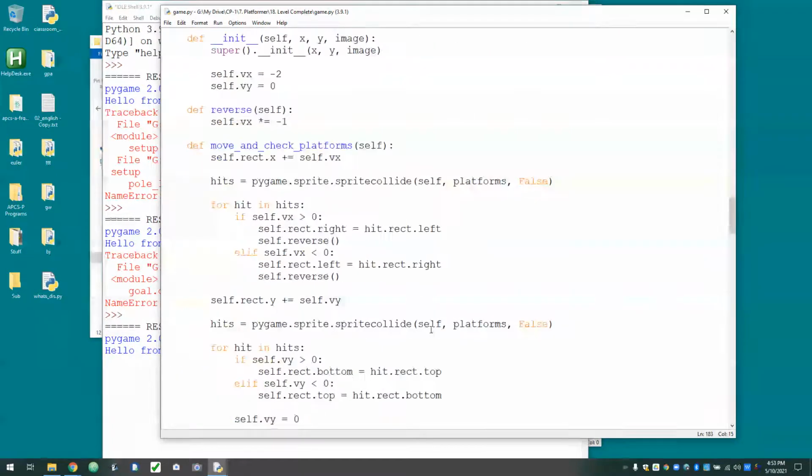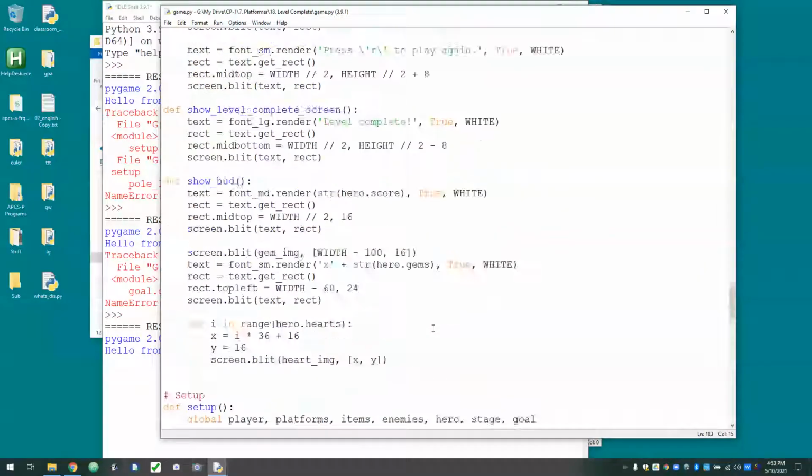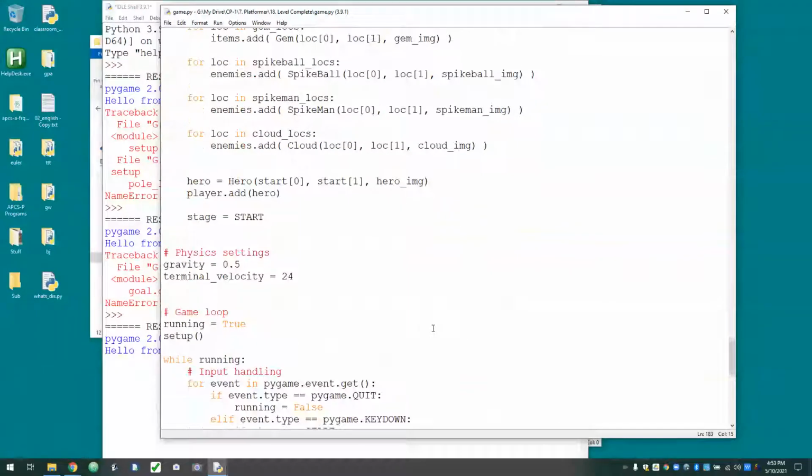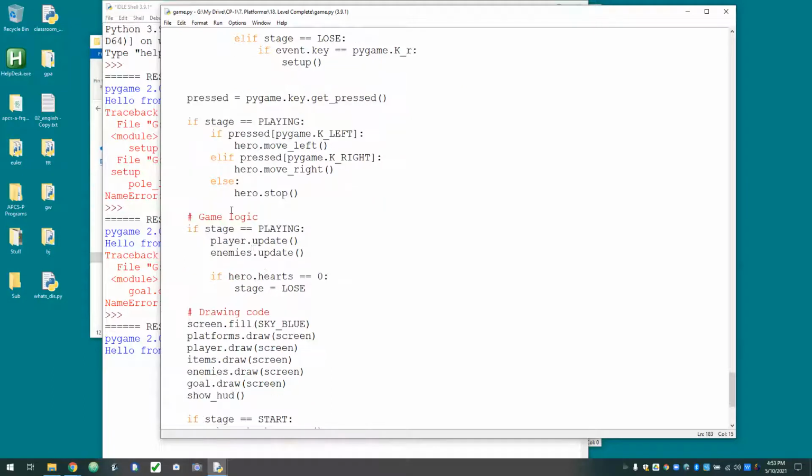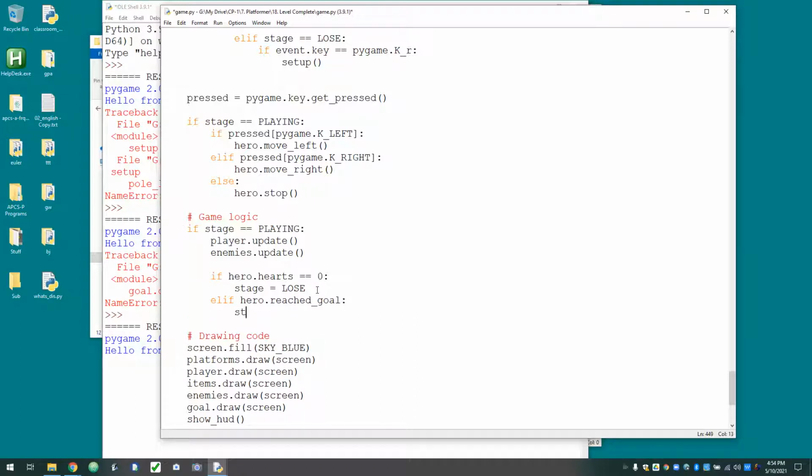And so when I'm doing my logic, all right, in my game logic section, and I'm trying to be consistent here, here's where we're checking the status of the player. Well, let's add a section onto here that says elif hero.reached_goal, and we'll set the stage to level complete.